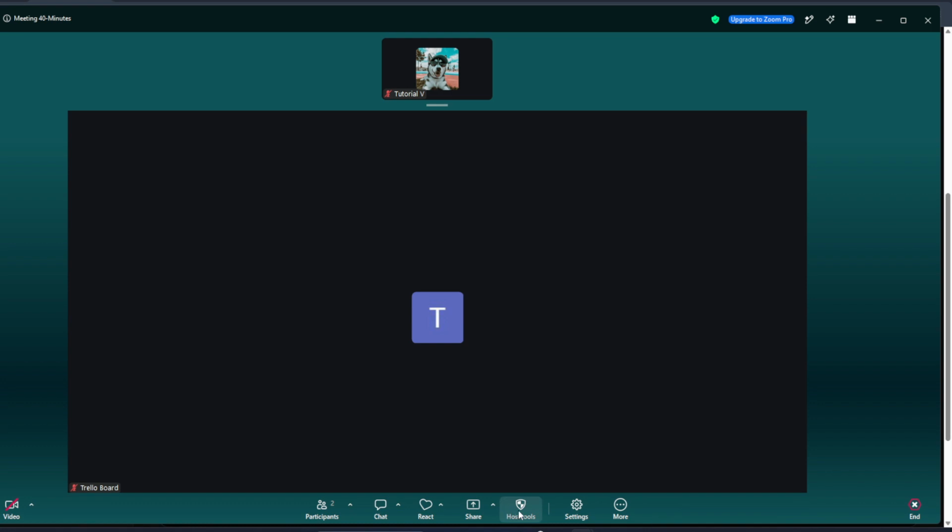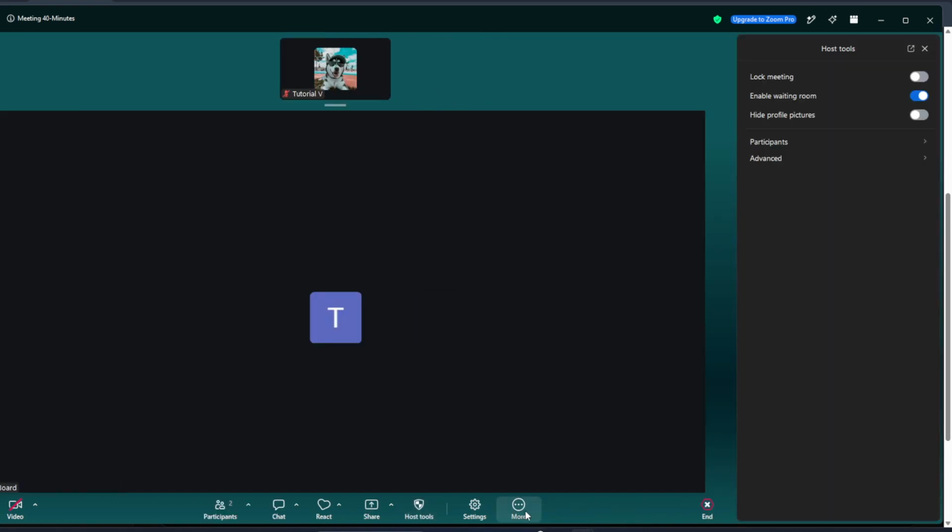Next, direct your attention to the bottom of this Participants panel, where you'll see a button labeled Host Controls, or simply More, depending on your version of the Zoom client. Click on this button to open a menu or a list of options. Here, you'll find several tools designed to help you manage the meeting. Among these is the option to Lock Meeting.